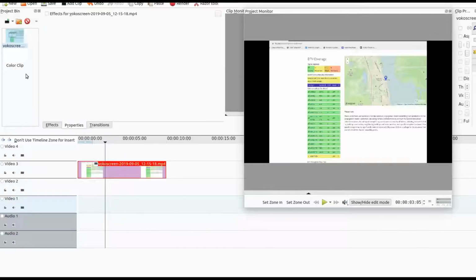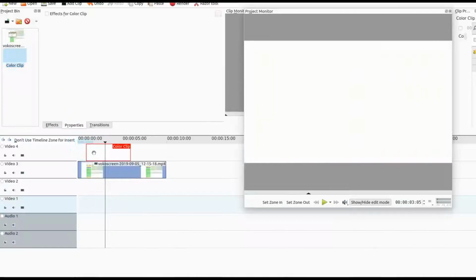Grab your color clip, placing it on the Kdenlive timeline on top of the video you choose to work with. For the purpose of this Kdenlive example, we will make it the same size as the video, but this depends upon you and the purpose of your said project.